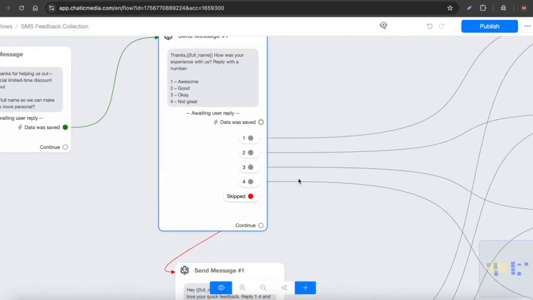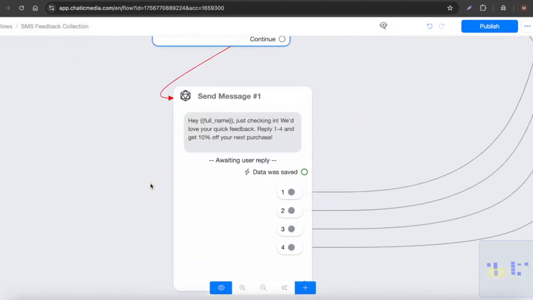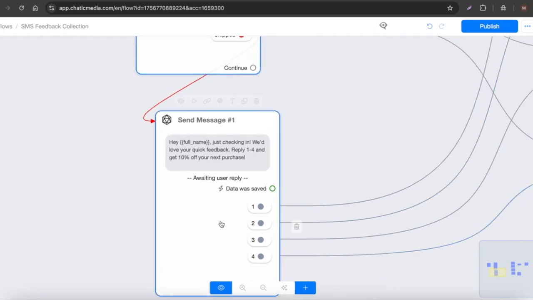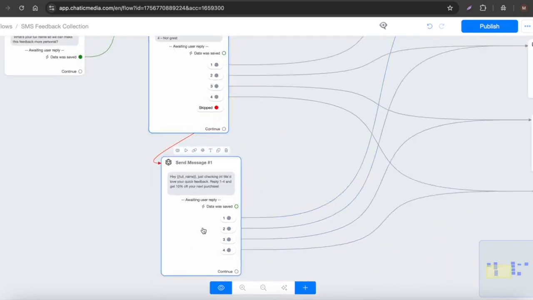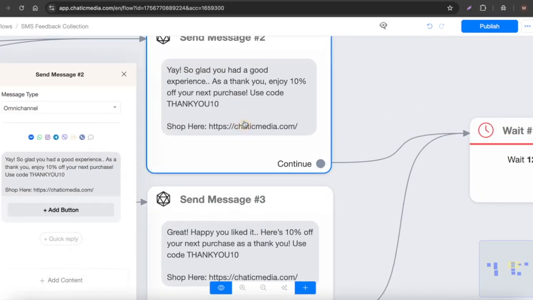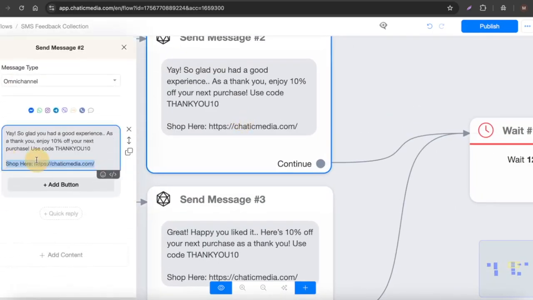If they don't provide any response here, it will send them again a message saying, hey, full name, just checking in, we would love a quick feedback, reply 1 to 4. So here we again ask them for the feedback, and based on the response, we again send them these sort of messages. And here you can even include any links as well. So here we just included the website link over here.